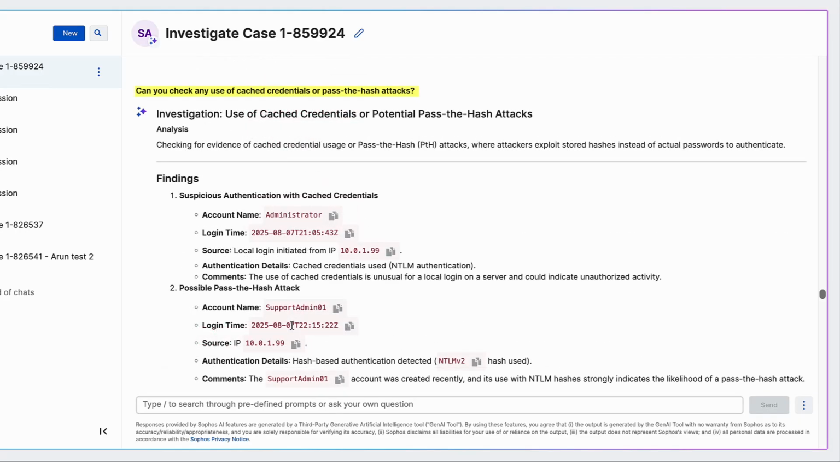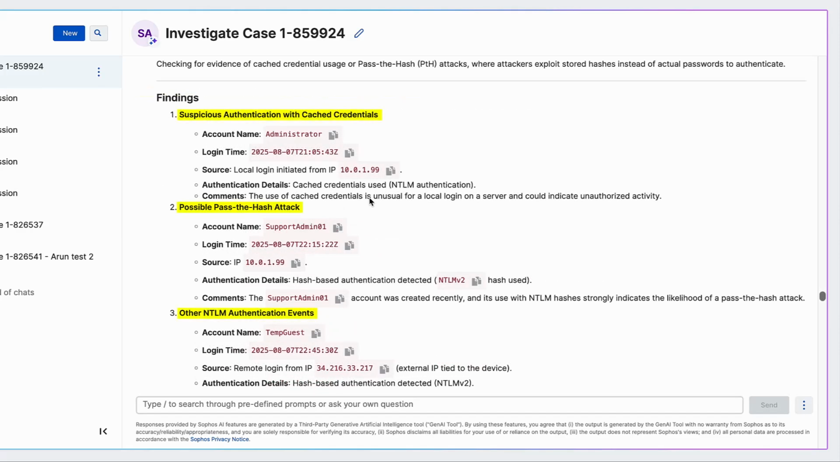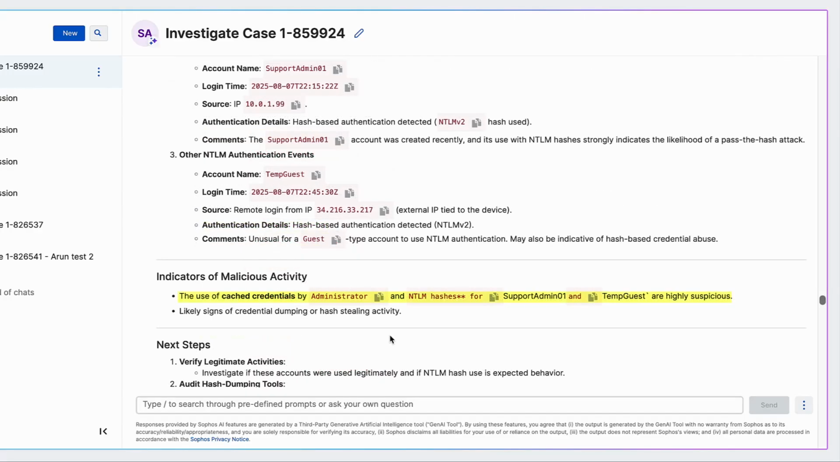Let's look for evidence of cached credentials or pass-the-hash attacks. We've got a hit on both, plus an additional authentication event. Notice the account names here. Those sure do look familiar. And unsurprisingly, we conclude that this is highly suspicious activity.